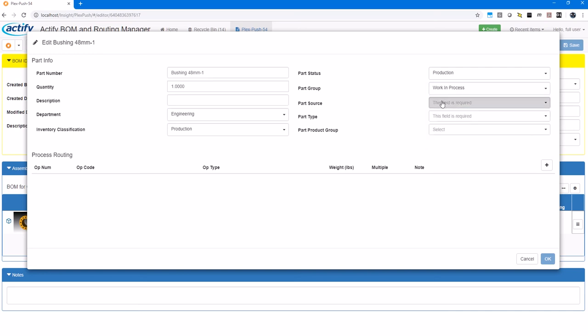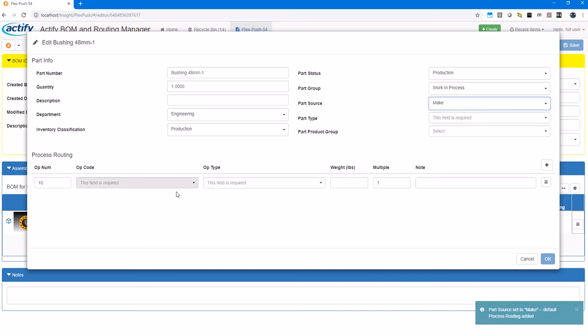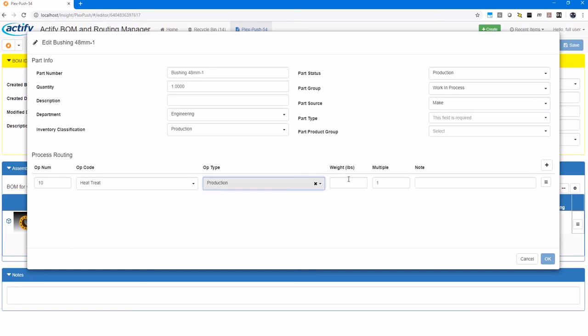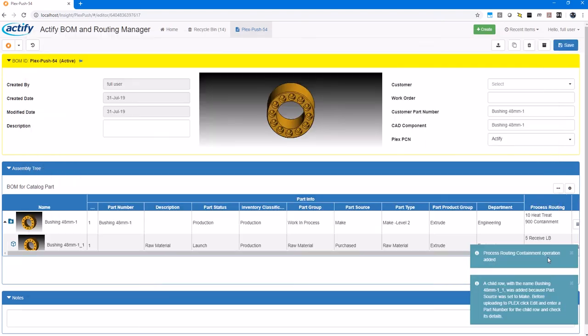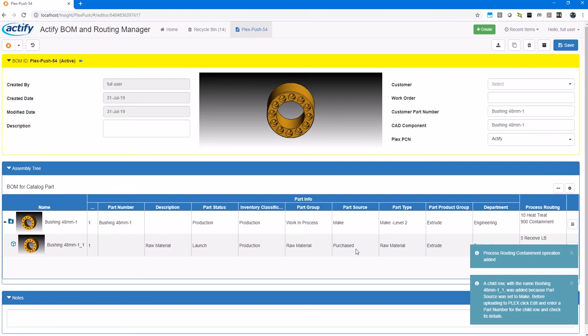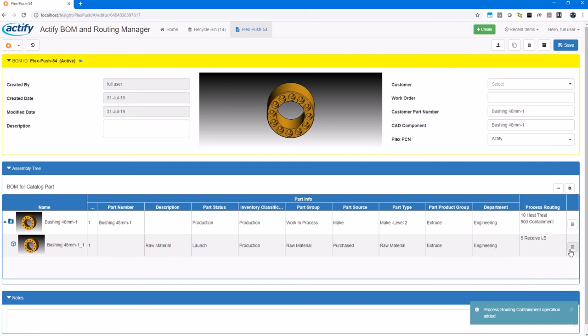For example, when I select part source make, then the tool sets up process routing for making the part, and I have to select values for that. Another rule creates a new entry for raw material, and we need to give that a name.